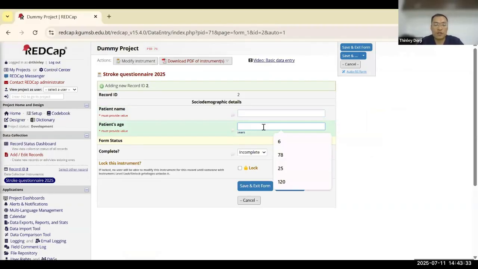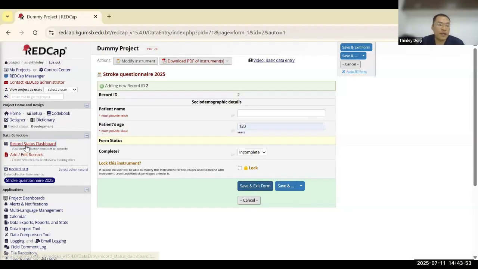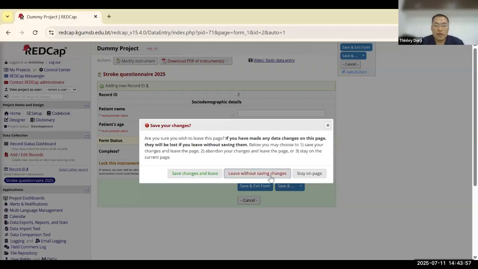For example, our age range was from 15 to 110. If I enter the age as 120 and go to save, it will give you an alert saying that the value we need is in this range, and this is beyond your range. So this will prompt your data collector to say that this is a wrong entry.